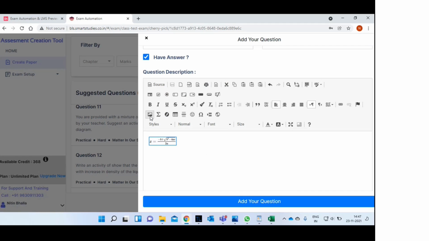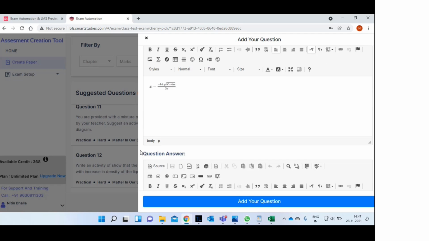Plus, if you would like to insert any screenshot or picture, there's an image option where you can insert a screenshot like this. So like this, you can not only write the question, but also put the screenshot or any sort of figure in the question.